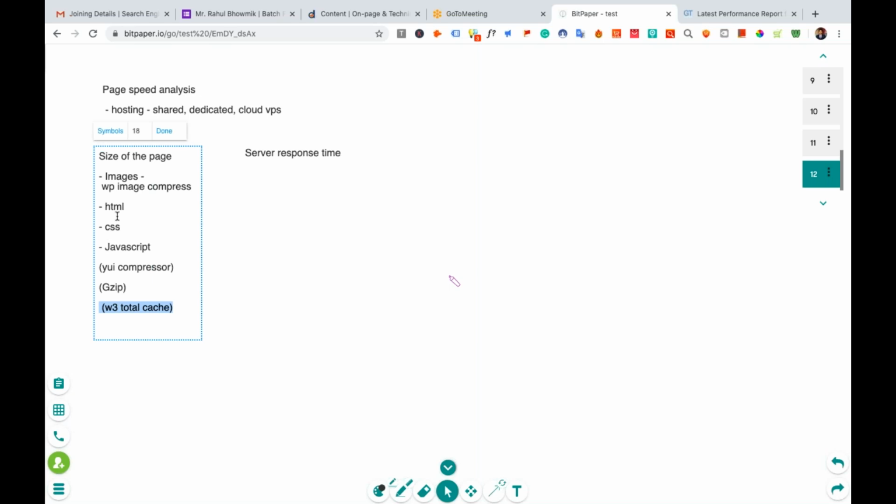Use W3 Total Cache to check whether you have bloated code, big files, or some unnecessary characters in your code. You can just use this single plugin, W3 Total Cache. And to reduce the size or optimize your images, use this plugin. So these are the two important plugins which you can use when you are reducing your page size, right? Simply. So I hope it is clear now.